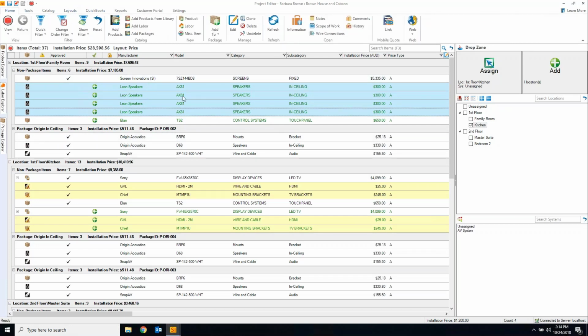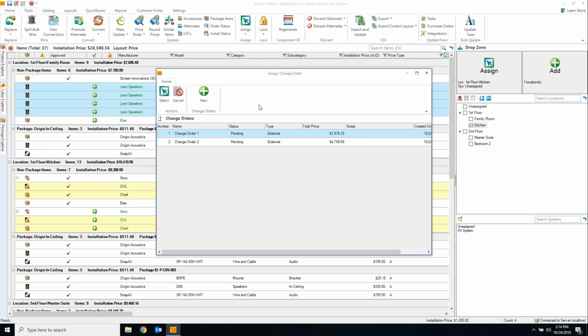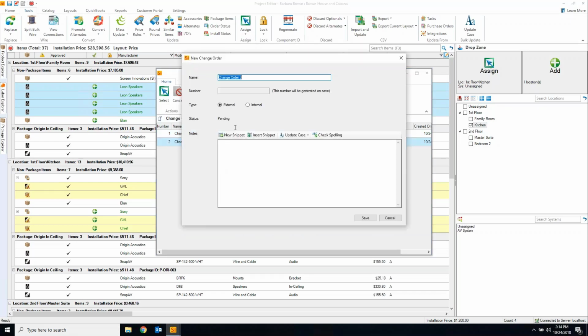But if I want to change these to another change order, you can either right click and do this or go to your tools menu. And at the bottom of the assign list, we've added change order here. So not only can you say take these 4 items and move them to another existing change order, like I can say move them from 1 to 2, I can also just create a new one and say, no, let's put that on change order 3.